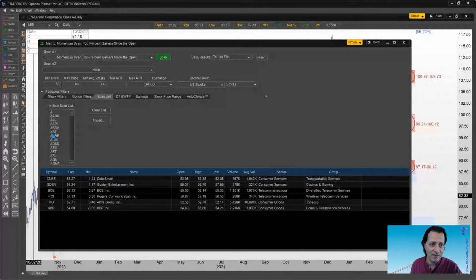So again, in the example I gave you earlier, maybe you do some sort of filtering at the beginning of the week or over the weekend, and you just want to work on those stocks during the week. That's another good example where saving the results to a list file could be very convenient for that type of application. But there are other applications.